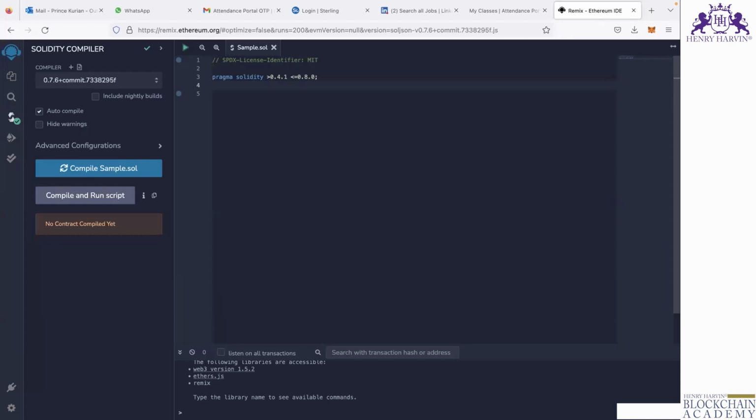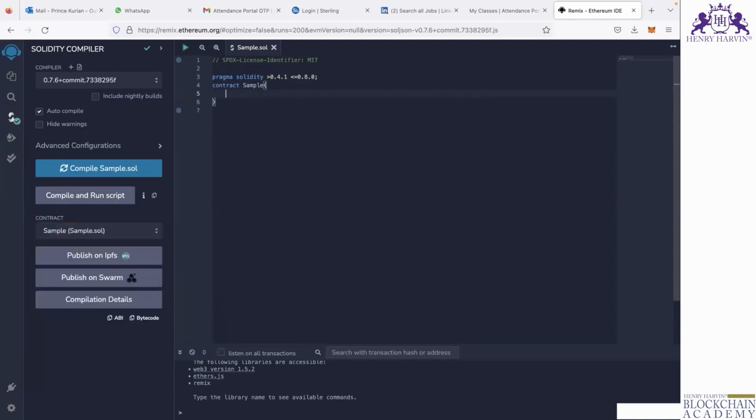So the first line is to mention the license, then we specify the solidity version. The next line is the contract, our smart contract, a sample contract. Sample is our smart contract name. Contract is the keyword, and sample is the smart contract name. So this is the basic structure of a smart contract.